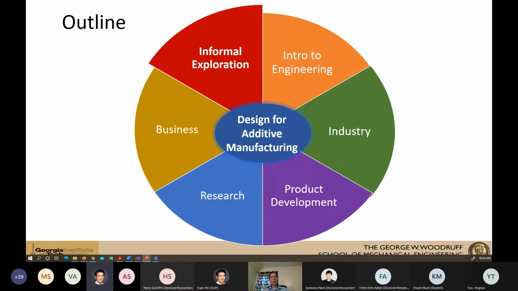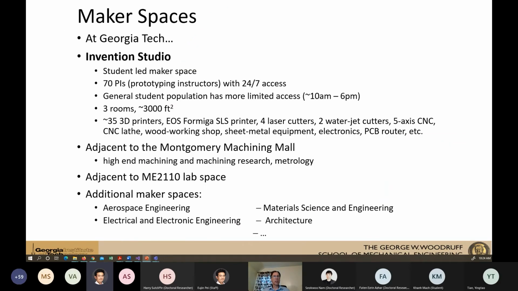So that leads us into informal exploration, or the informal education environments, the maker spaces. At Georgia Tech, like I said, we have several of these kind of maker spaces. The first one and the largest is the Invention Studio out of mechanical engineering. There's a lot that I could talk about that. I'll just say that we have about 3,000 square feet. We have an army of undergraduate students who manage this thing. There's tools available, everything from very simple hand tools to high-end 3D printers, CNC 5-axis CNC router, things like that.